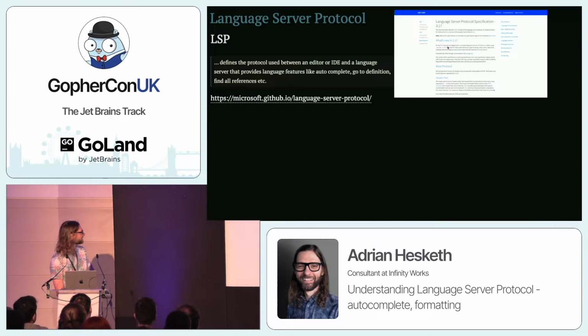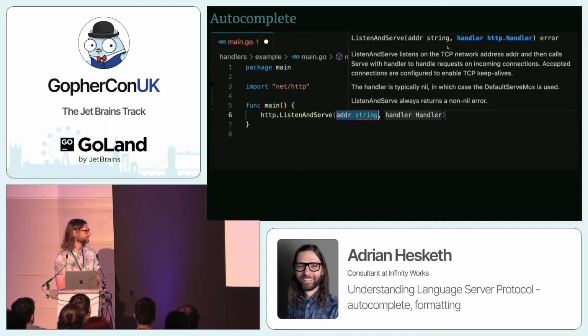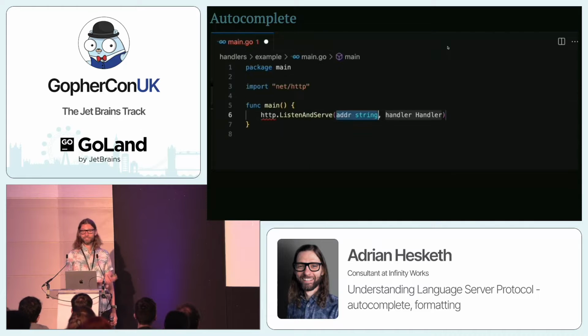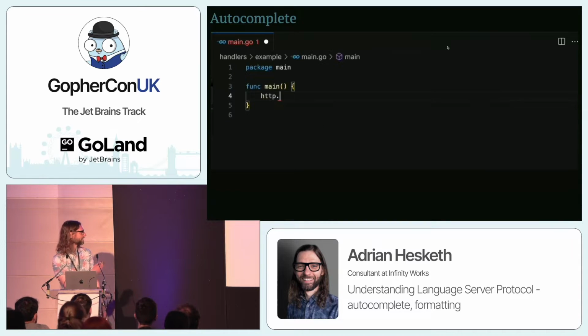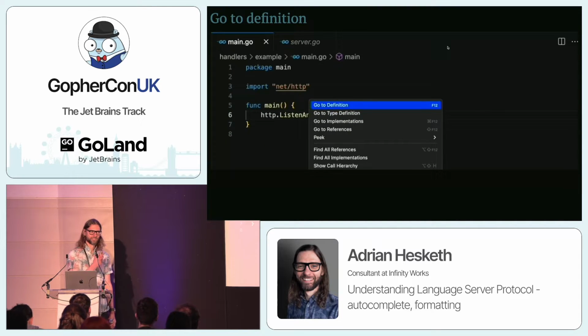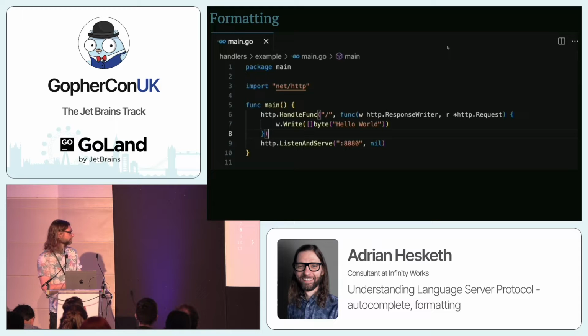So what is a language server? Well, it defines that protocol between your text editor and your programming language. So it provides things like autocomplete. When you type in your editor http dot, the editor sends a message over to the language server and it provides a set of results back. You can jump to definitions. So when you go to definition, you're sending a message to the language server, which responds back with a series of potential locations that your editor can then jump you to. And then diagnostics, which tell you when you've written your code badly or produce warnings and so on. And you can also do formatting as well.